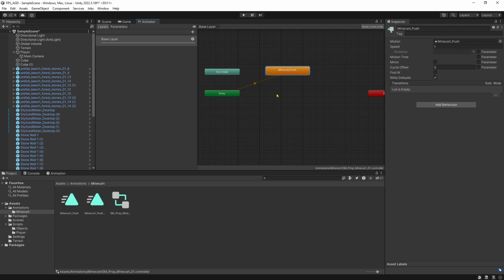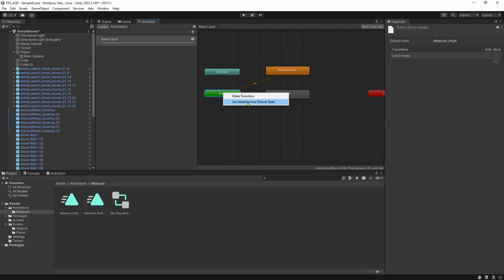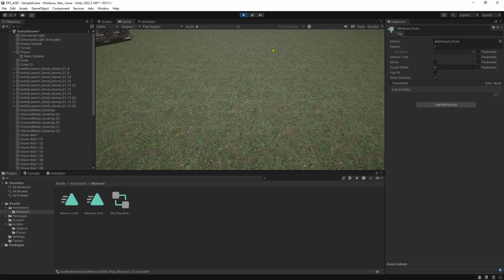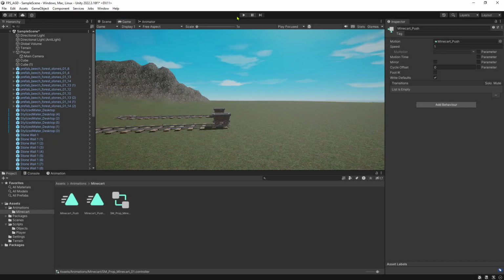So what I usually do in this case is I'm going to create an empty state, and I'm just going to call this start. And it's not attached to any specific animations. So the entry, we're going to set the state machine default state to start. So that's not going to be triggering this animation right out of the get-go. So when the game loads, it kicks into the start state. And you can see that when we play test, it no longer moves.